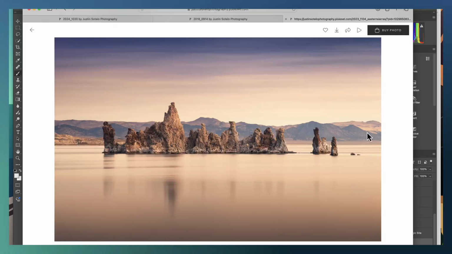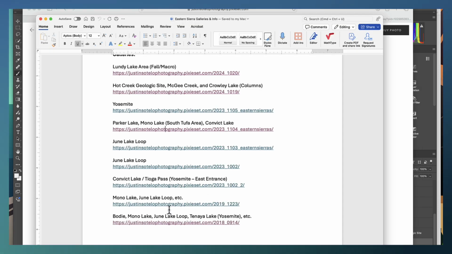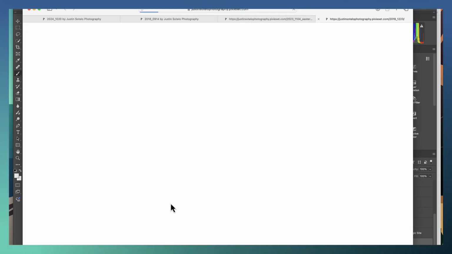Okay, so for example, this image is taken at the South Tufa area. This was taken at sunrise. So you're going to see a lot of these interesting rock formations in the lake and around the lake. Okay, let's see. Let me show you some more examples here. Let's see, Mono Lake.